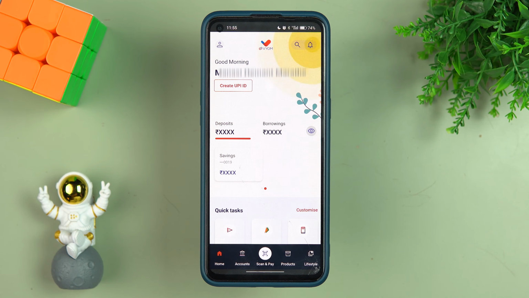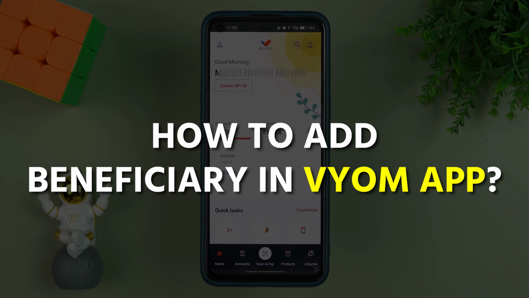So friends, if you are using Union Bank of India's Vyom application and if you want to know how to add a beneficiary in Vyom app, then this video is for you.